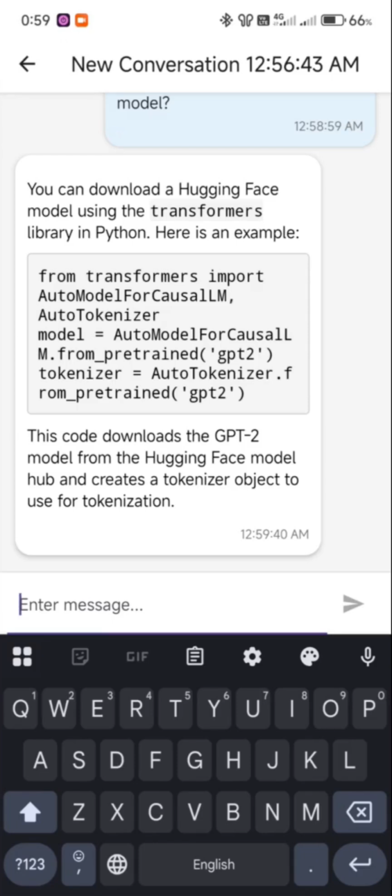I think the demo was okay to show that the 1.5 billion model can be run on a mobile phone with proper setup.